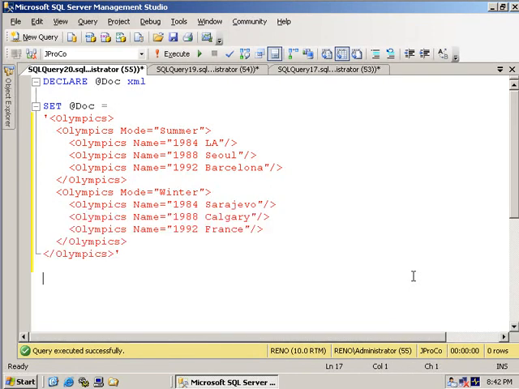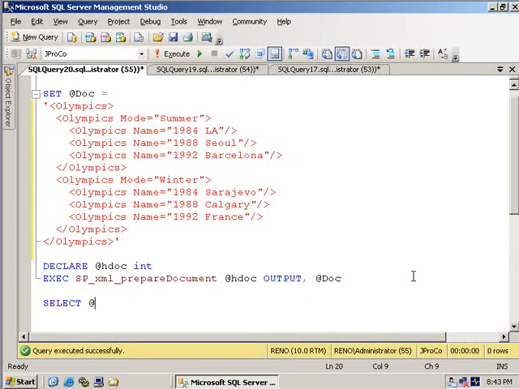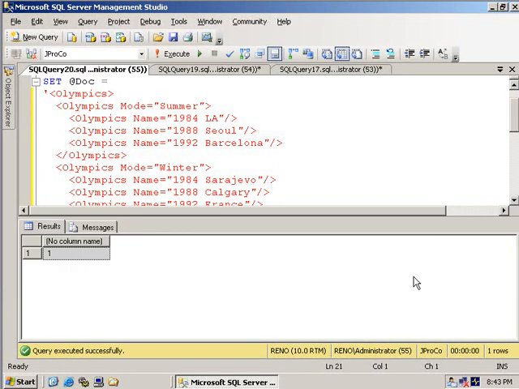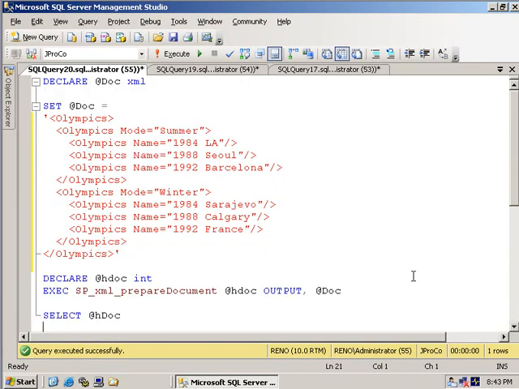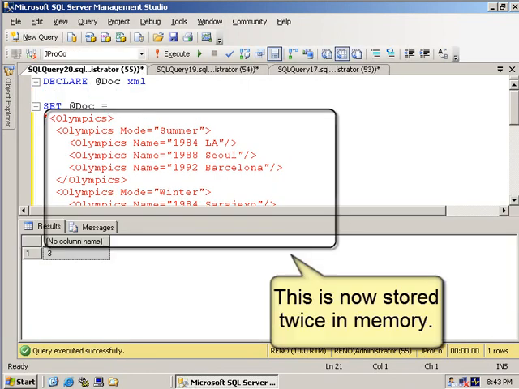Now we're going to declare our handle. We want to get a number back that represents all of this prepared XML. So we're going to call the sp_xml_preparedocument proc, and we're going to ask for our handle. At the same time, we give it the document. Now let's see what handle it gave us. This is a new session, so it should start over at 1. Yep, it says 1. Now if you were to run this again, the next handle would be 3.